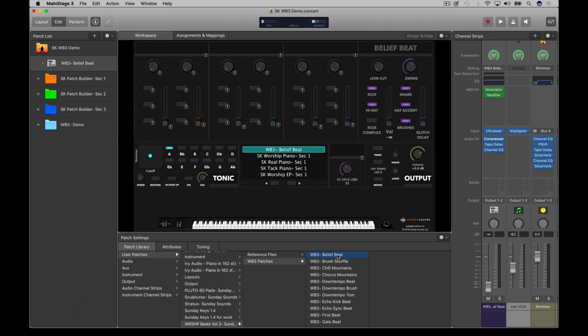Keys in MainStage. Now by default, these beats are going to be mapped to Section 4 of Sunday Keys, which means that you can layer 3 other sounds in the main sections and then 1 sound or more in the extra sections as well. So to go ahead and start a patch, just move the volume fader up. And you can do that with your MIDI controller, or you can use your mouse to do so.